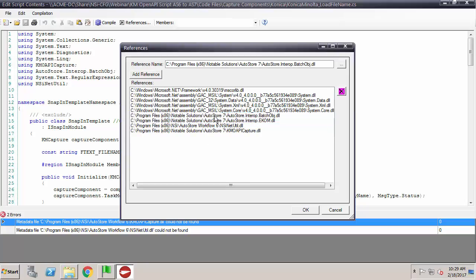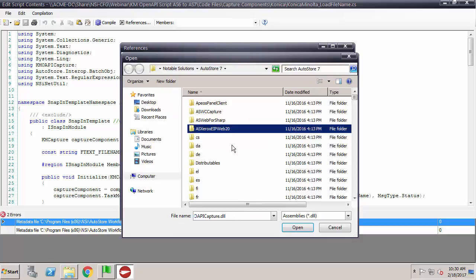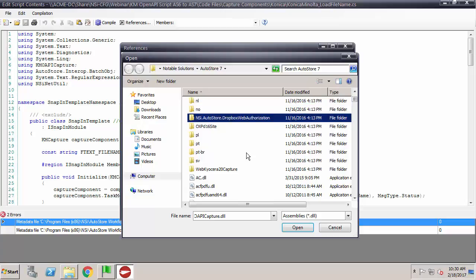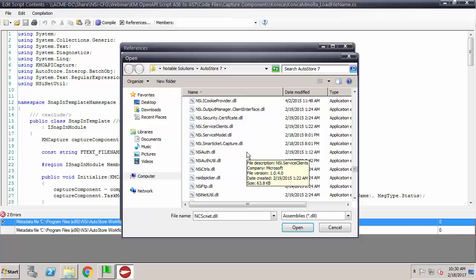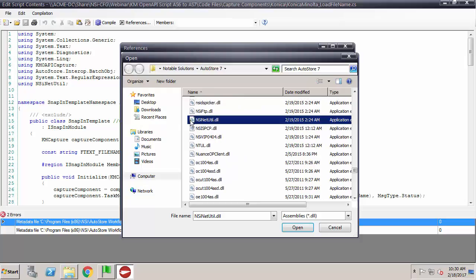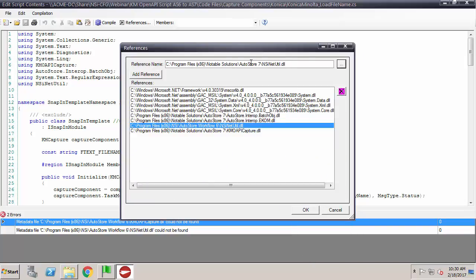I need to correct this final one here. So NSI net util.dll. All right. The reason I'm browsing first is I just want to make sure that I'm actually recalling the proper name when I actually select it. So I'm going to navigate over to the NSI net util file, which is right here. When I click Open, it has the correct path. Again, I'm going to right click, copy.